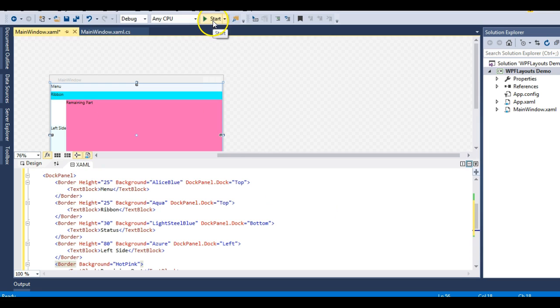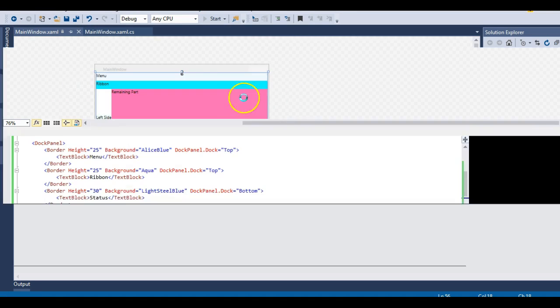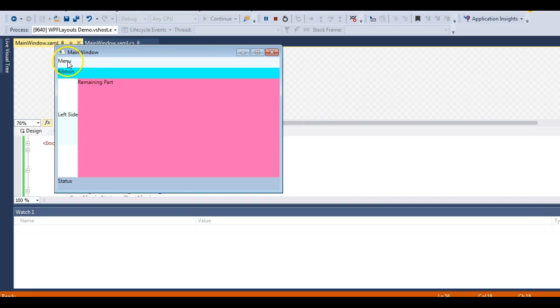So let me try to run this, and then I will explain to you one by one what I have done. This is a text block control. This is a text block. So all these things are text blocks in here. You can imagine if you have a label in here, a big text box in here, or a status bar in here. If you have designed a UI like this, this dock panel could be used in this manner.